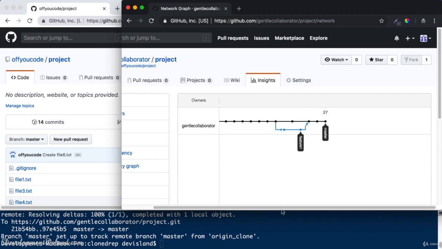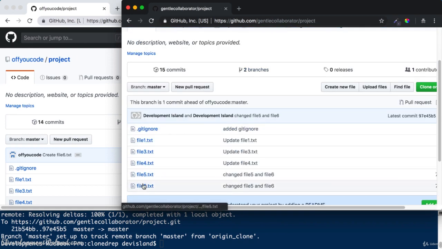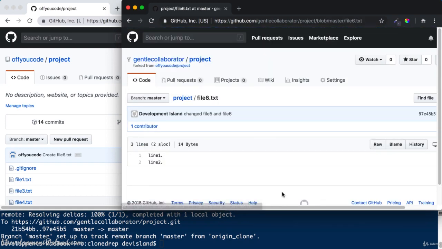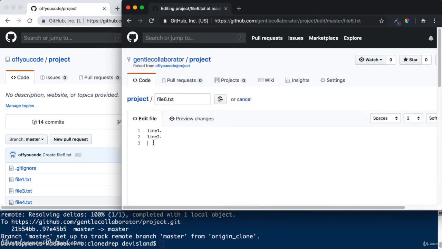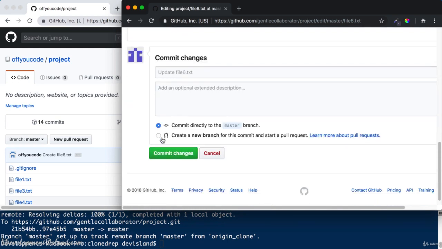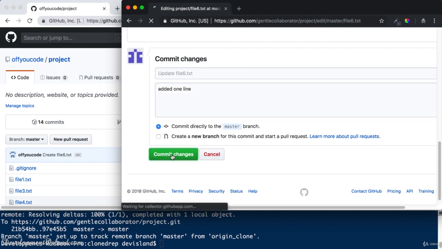Now if I go back and make a change to any of these files, so for example I can add a line right there, and then add a comment and commit.